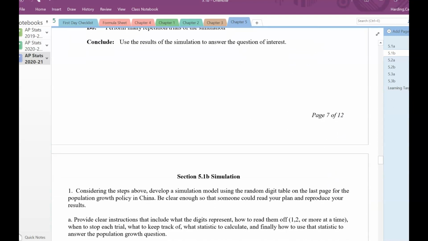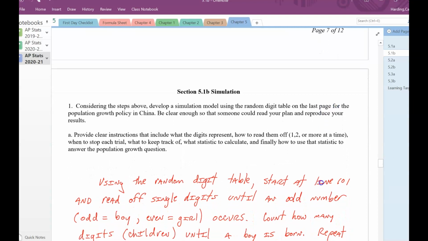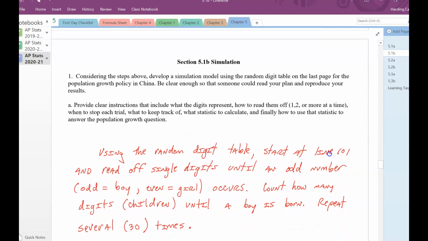In number 1, consider the steps above, develop a simulation model using the random digit table. On the last page of this, you can do this with the random digit table. You could do this with your calculator also. Either are acceptable. But we're going to talk through this and figure out specifically what needs to be done, what needs to be described. So what we're going to take a look at is how this policy of being able to have as many children as you want until you have a boy will impact the population. So we're going to look at individual families.